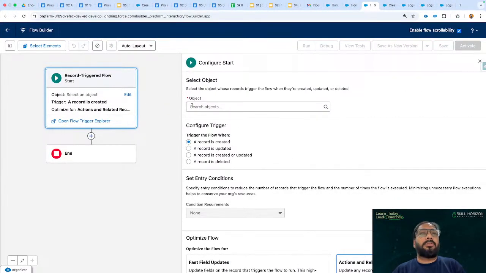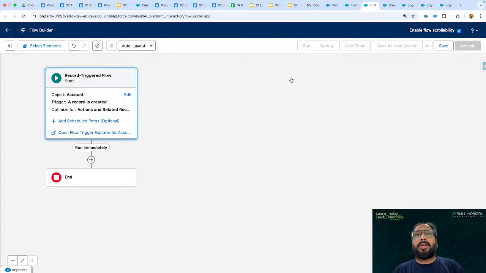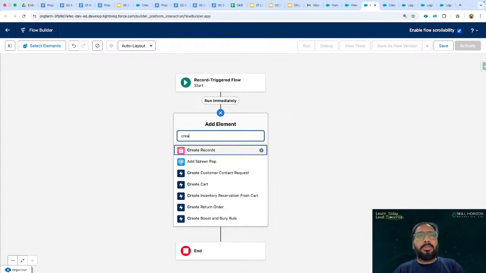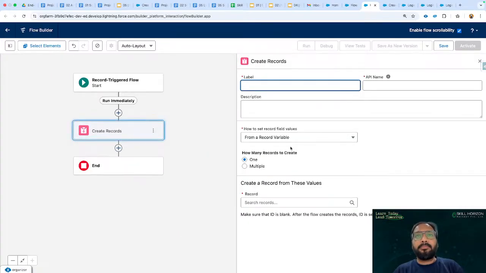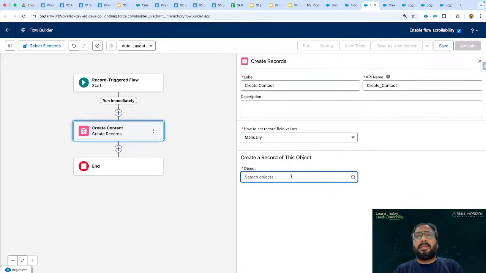Now I'm going to create it. So it will be running on account when account is created. There is no entry condition for every account. We need to do that. Okay, so simply you can close it. Now here what we need to do, we need to use the create record element. Okay, so you will be creating a contact, and here we can choose manually, and the object will be contact.